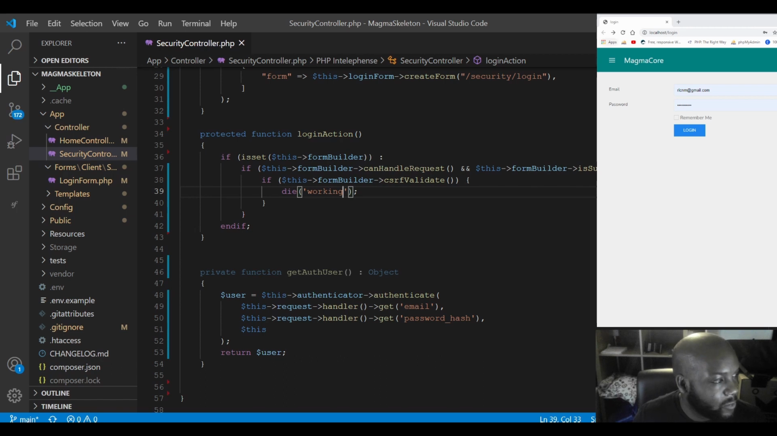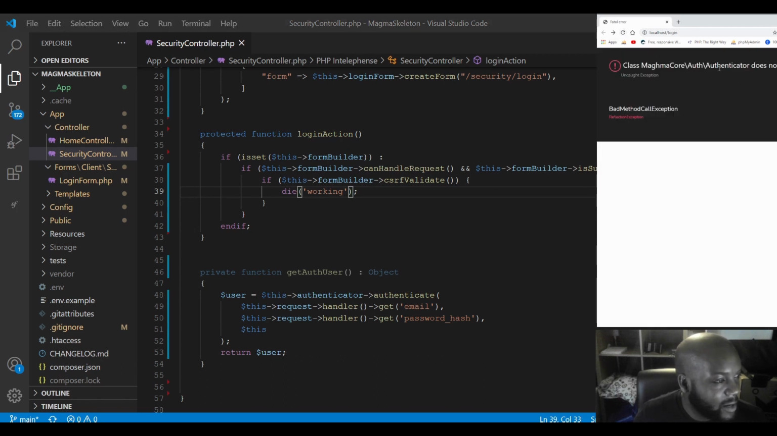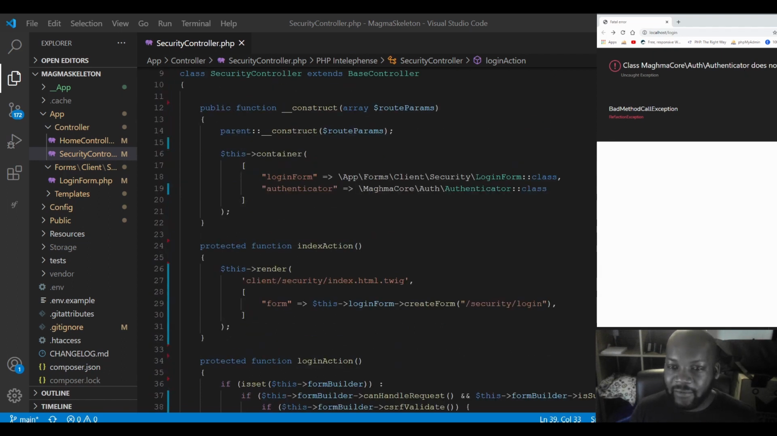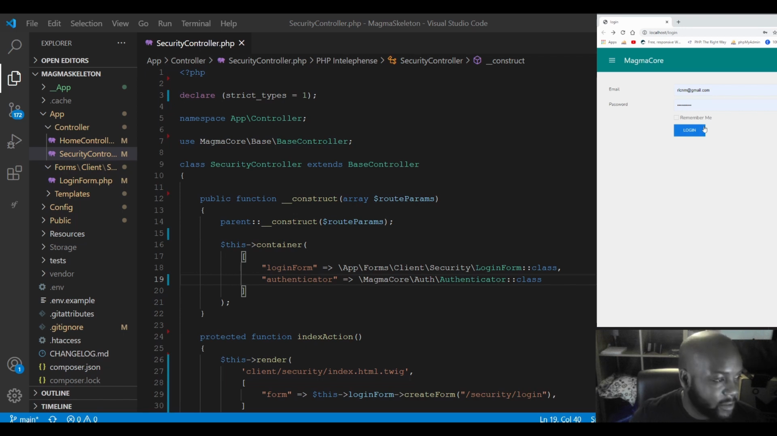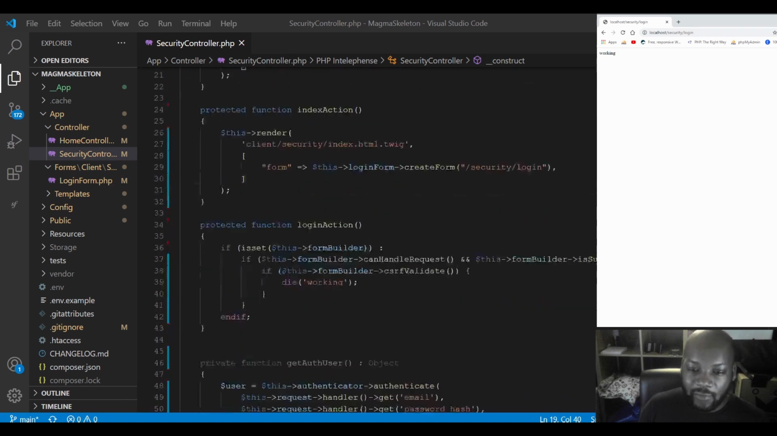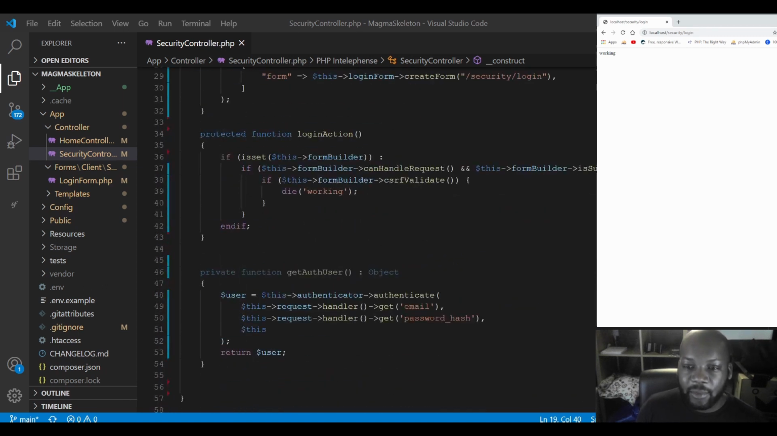Save that. We're going to refresh our page. We get an error saying this authenticator does not exist, so I might have called that incorrectly. So yeah, I got a misspelling right there. Take that off. Reload the page. That error is gone, and let's click on the login button and see what happens. Now that works. So we've passed all the steps from the request to is submittable to our validation of our CSRF tokens. So now we're hitting that die function, which is killing the script and outputting a message. So we know that when we hit that submit button, it's all working up to this point, right?